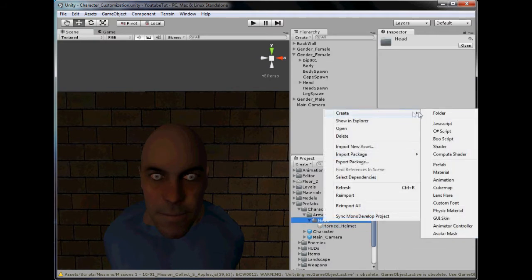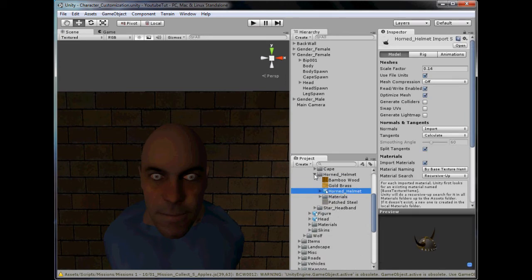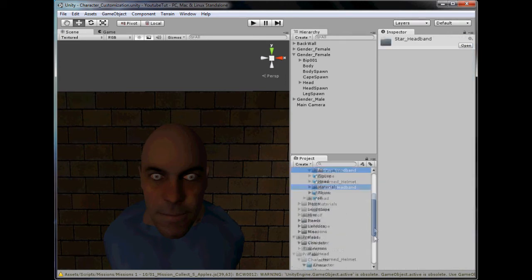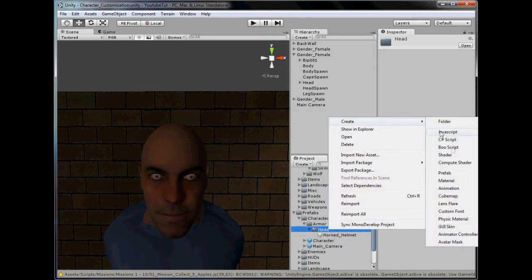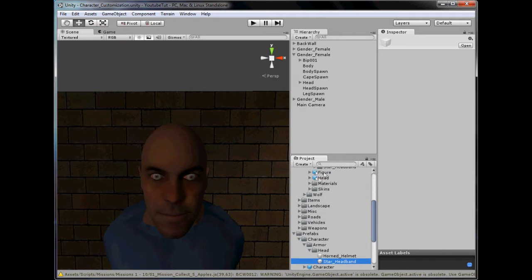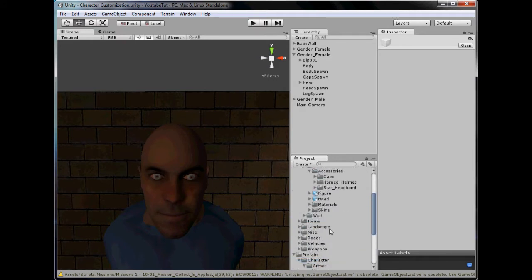So what else do we have? We had the Wonder Woman headband, but we need to know what it's called. It's not the horned helmet, it's the star headband, that's it. So in our prefabs folder, create a new prefab, star headband. Now you will be wondering why we're not just using the actual model, and I'll show you why in a minute. But yeah, so we've got that.